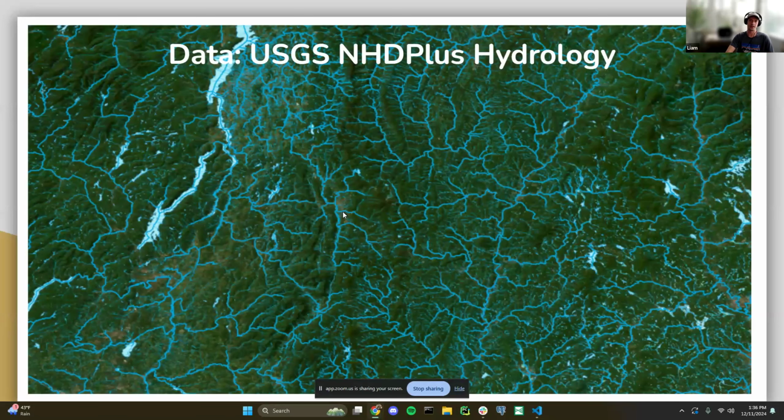And then finally, the USGS NHD Plus hydrology. This is just a network of areal and linear features for rivers and lakes across the US. Not doing anything crazy with this layer. It's more for context on the map, as you'll see moving forward.